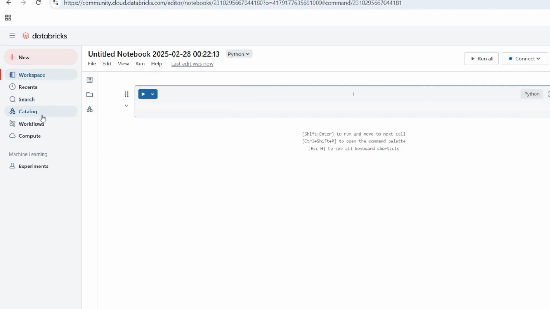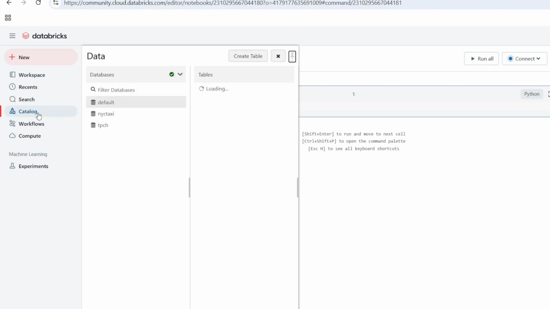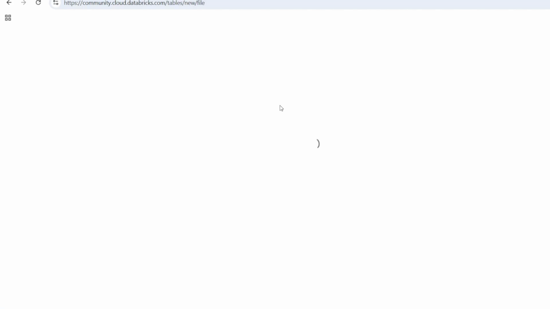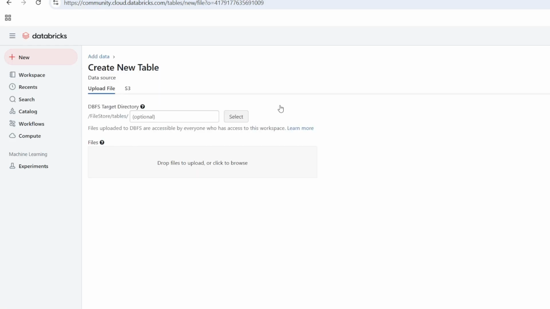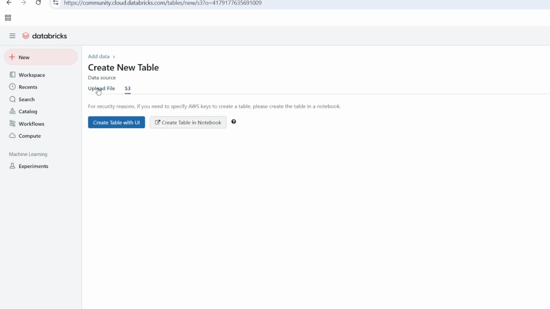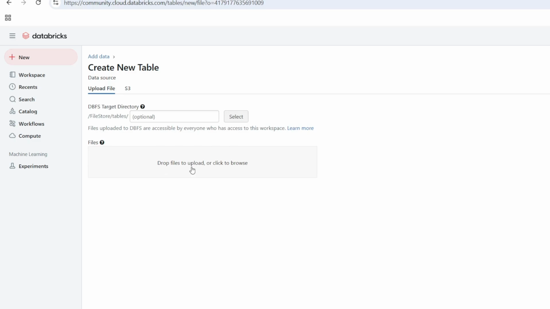So in order to get the data, you go to catalog. You're not gonna see any data, therefore you're gonna go to create table, and here it's gonna open a new window for you. So you can actually upload the data and use the data that you already have here or from S3, or you can just drop files and upload here.